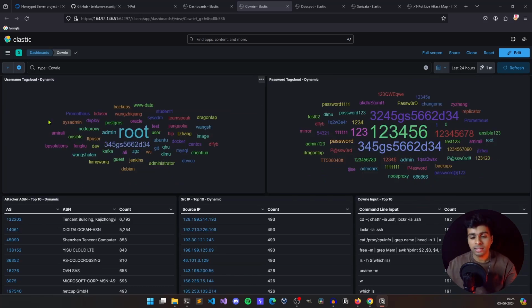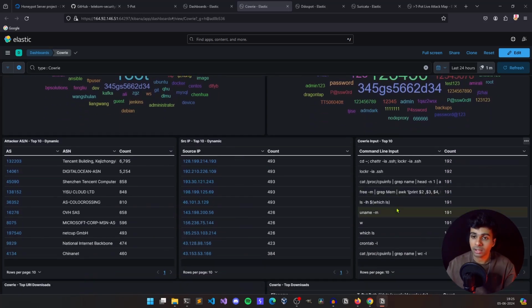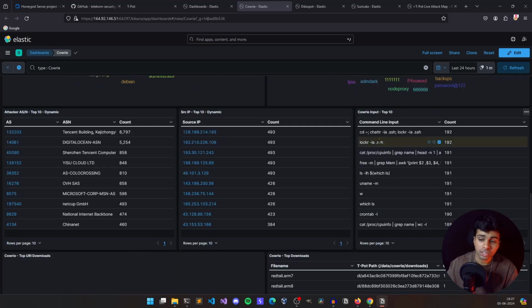And looks like these folks, as expected, have stuck to the admin and root username as well as this numeric password right here. But now let's actually get down to business and look at the commands which were executed by these attackers once they got access of this honeypot. The command section honestly is interesting.